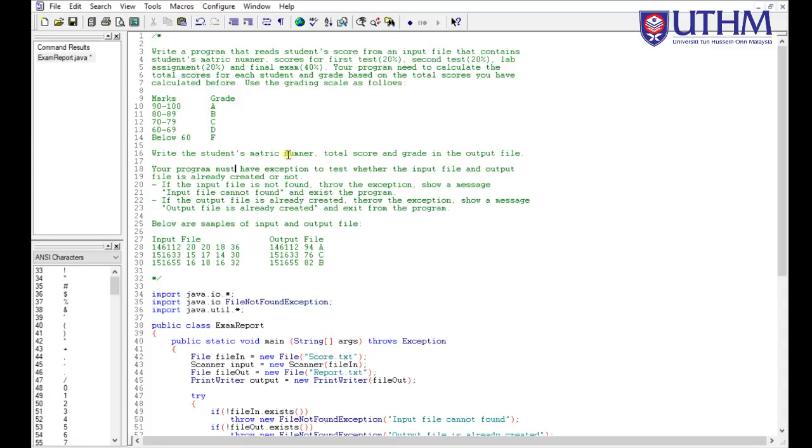That means we must have one condition to check whether the input file exists. If it does not, throw an exception. And we need a catch block to catch the exception by showing the message "input file cannot be found" and exit the program. And the second condition is that if the output file is already created, throw an exception, show the message "output file is already created" and exit the program.